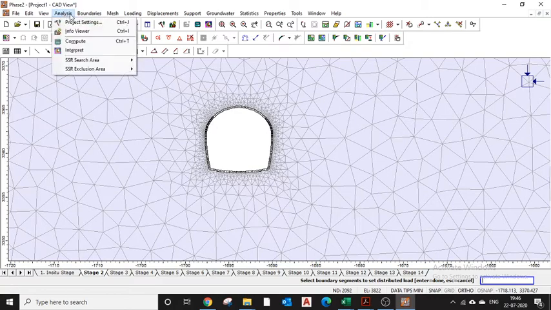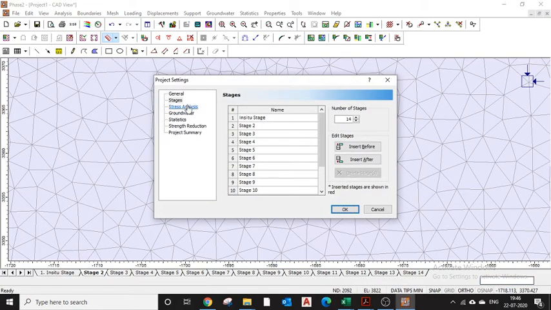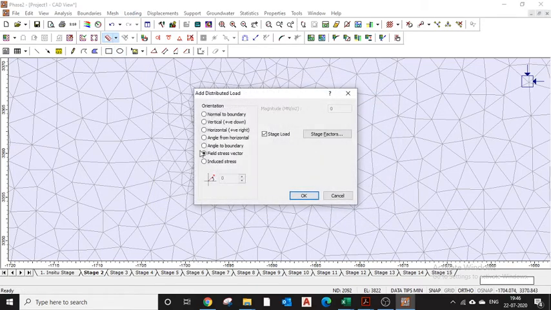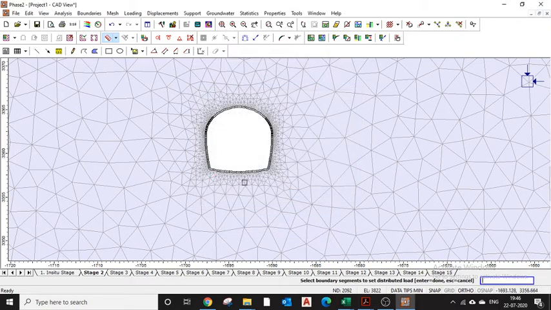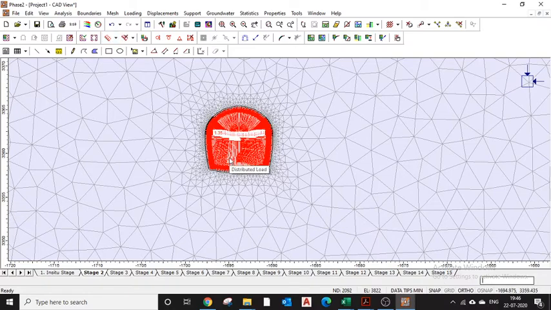Okay, I missed one stage, so I will just go to project settings and add one stage after my 14th stage. I will click on stage load, and in this I will input 0. So I have with me my field stress, or you can call it a support pressure, which I will be applying on the tunnel boundary. I click OK and OK. I select the whole tunnel and go with done selection.